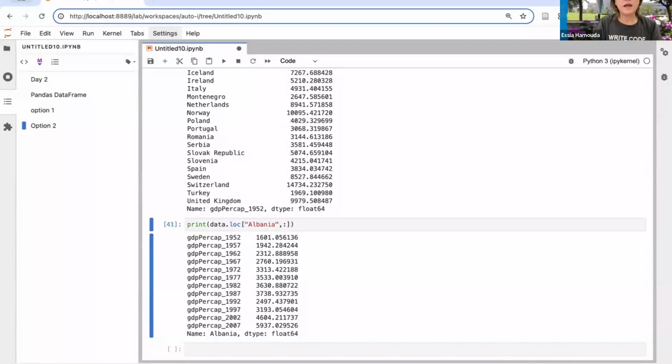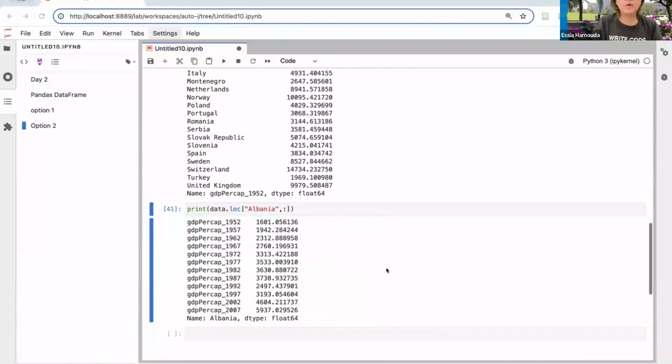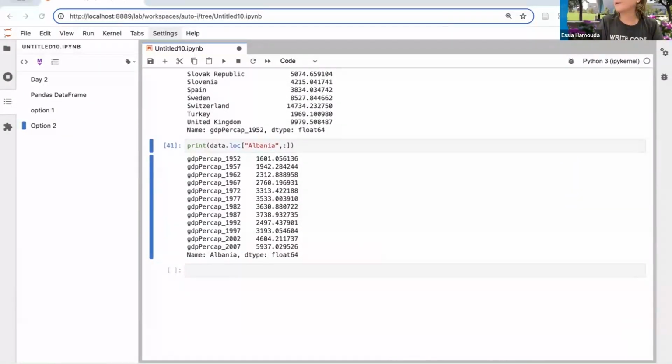Right. Now I can print a section of the data frame, a number of rows and a number of columns, but not everything. So I can do that by still using the colon. And here's an example.